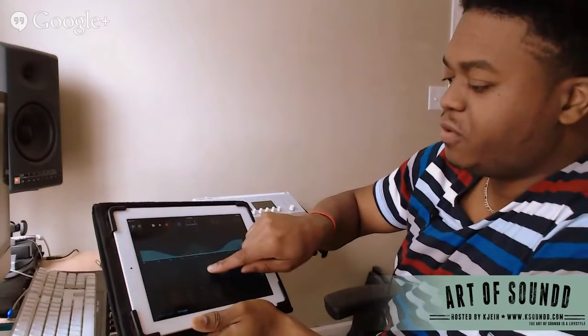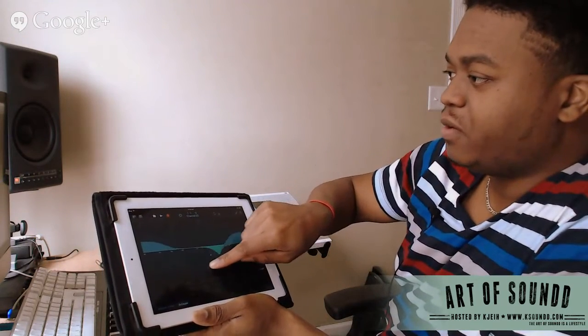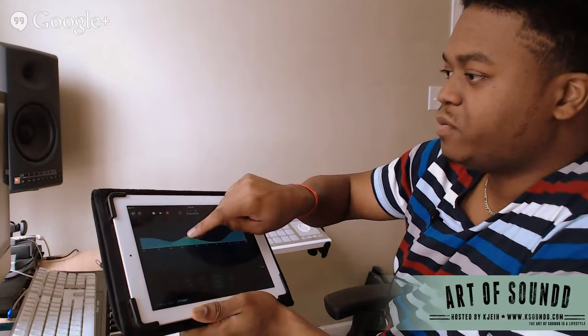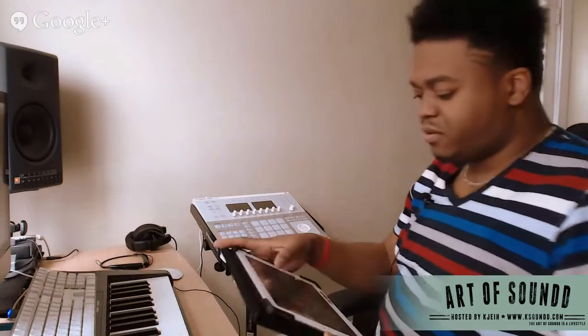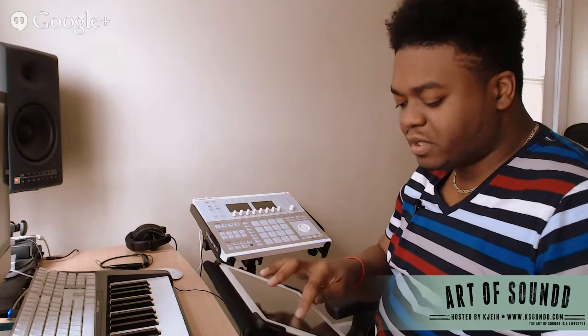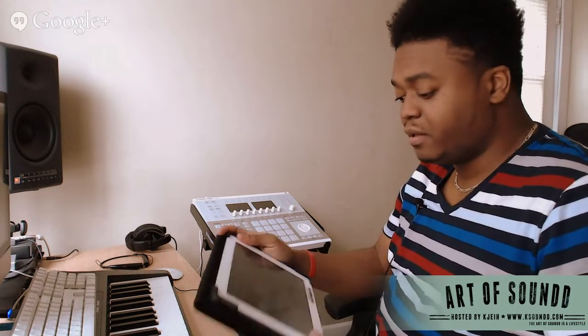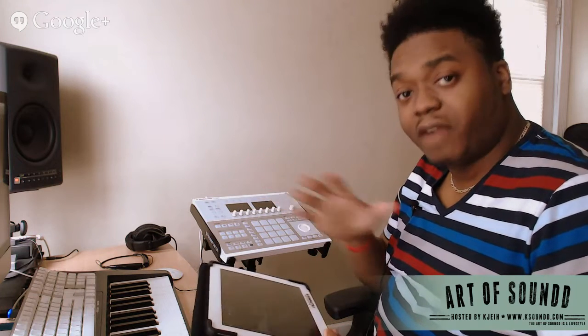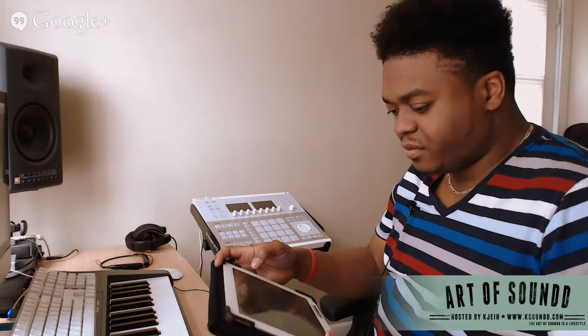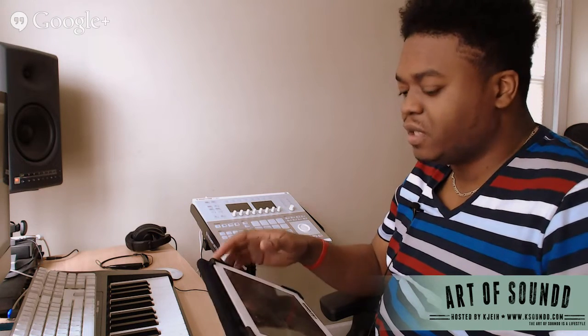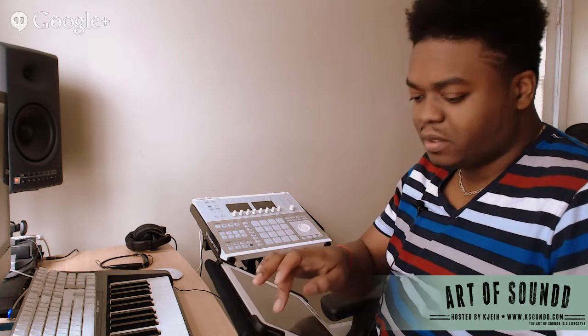So as I move up and down, it's pretty accurate. All right. At the moment, this is the only thing that you can see graphically like this. The other plugins are pretty much like, let me see. I'm gonna go to them.